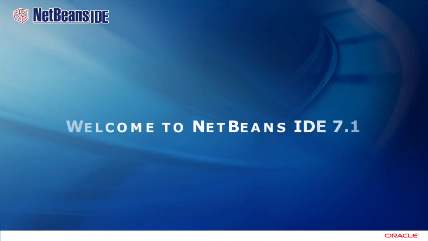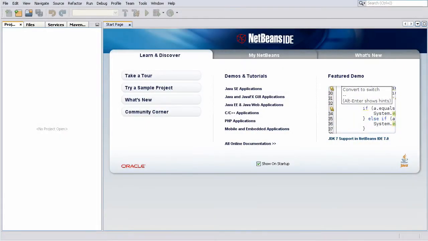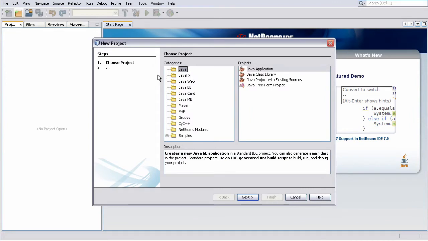Welcome to NetBeans IDE 7.1. NetBeans IDE is an integrated development environment that helps you create, debug, and maintain desktop, web, and mobile applications.